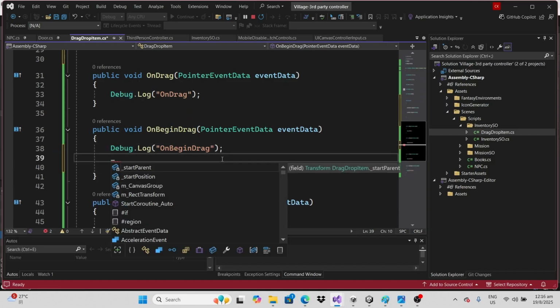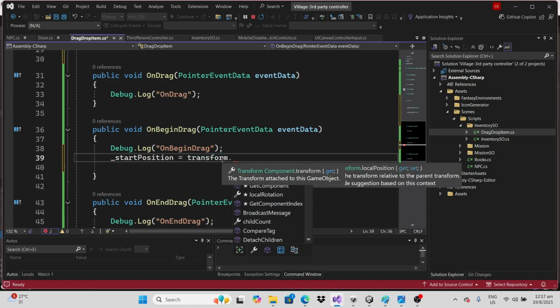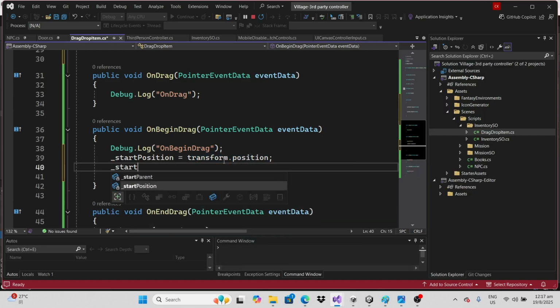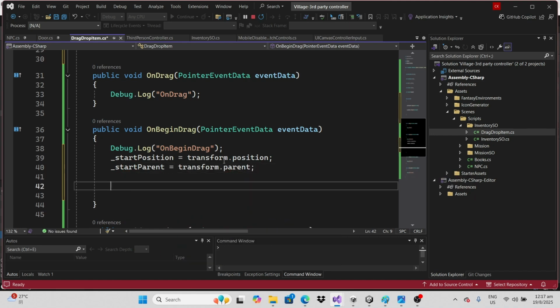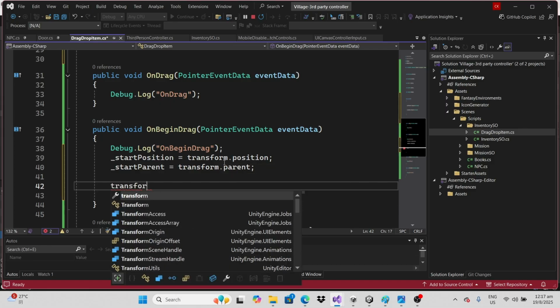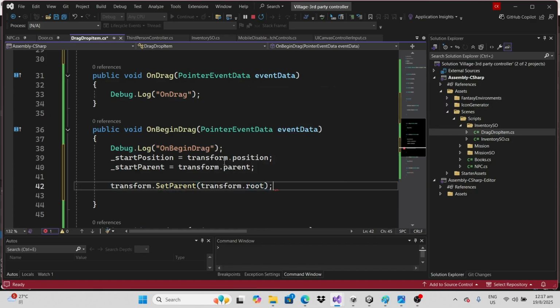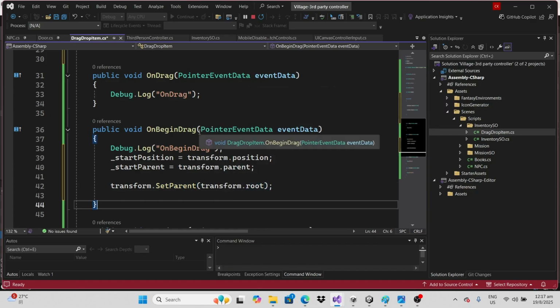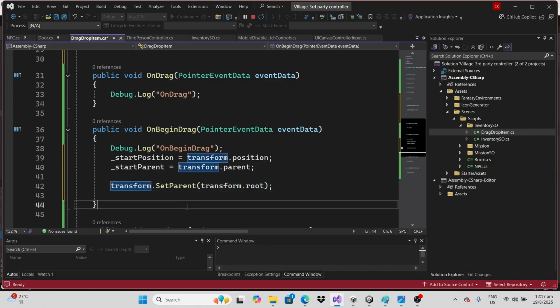Let's start working on the onBeginDrag method. Firstly, we would have the start position equal to currentTransform.position. So start parent is the current parent we are in, because we're going to change parent very soon. Okay, so transform.SetParent to be the transform.root. What it does is, when your mouse is dragging the object, it will change its current parent to the root of the game object tree.